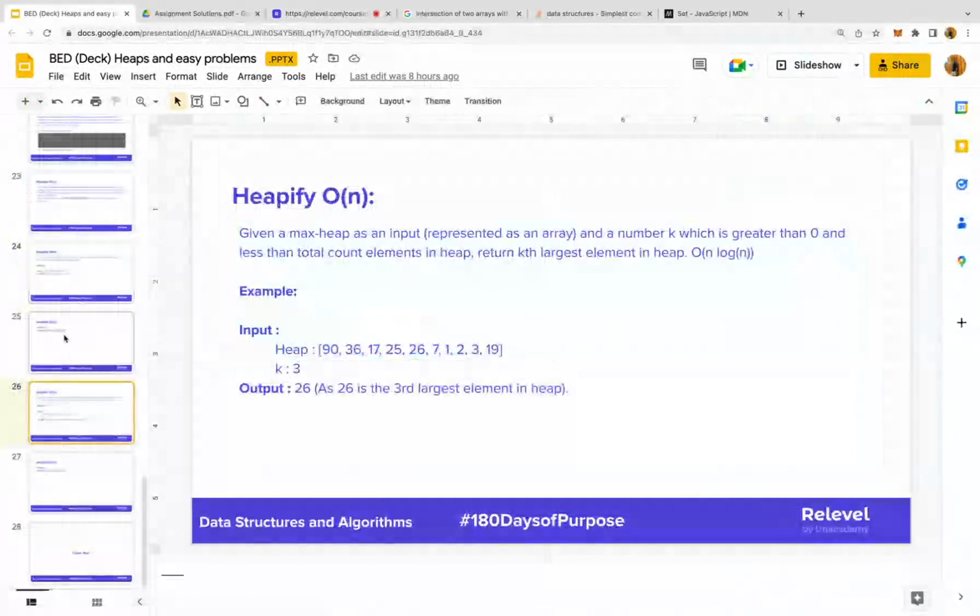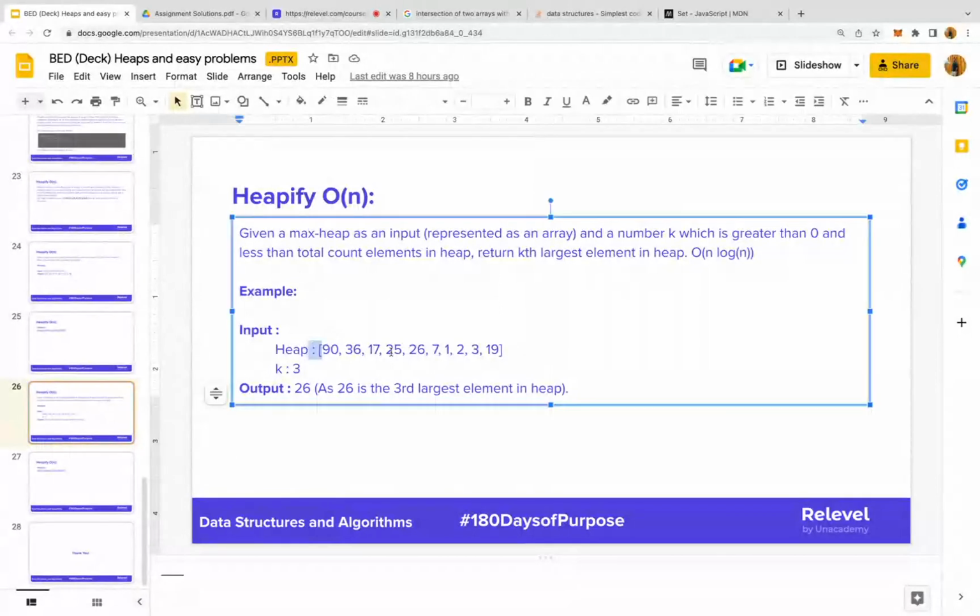Let me show you that one also. They have given the solution link as well. So the second question is, guys, they have given you a max heap as input, and you need to find out which is greater. See, they have given you two things: a max heap and one number, k. K is given as the third, so you have to find the third largest element in the heap.